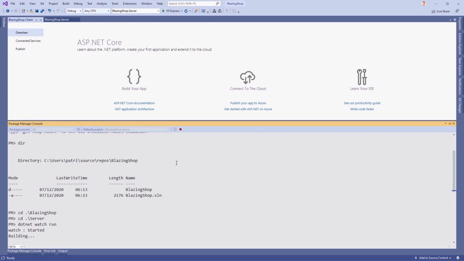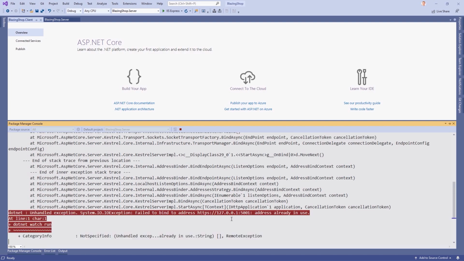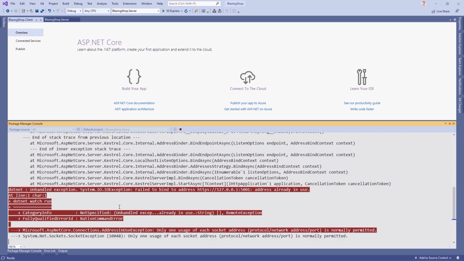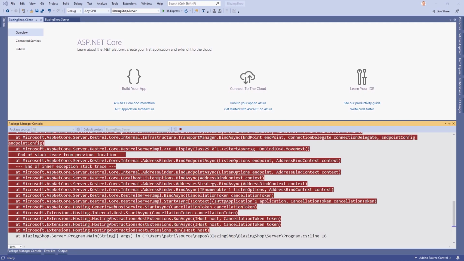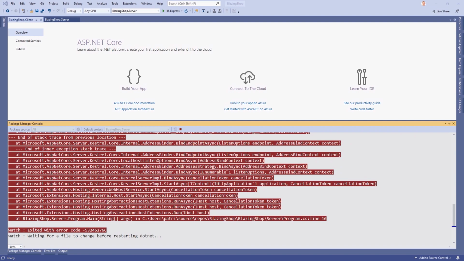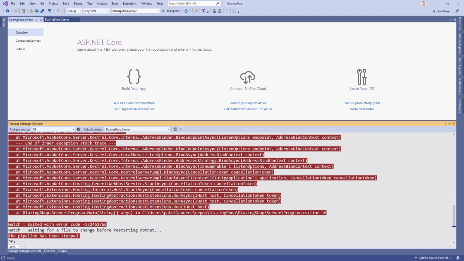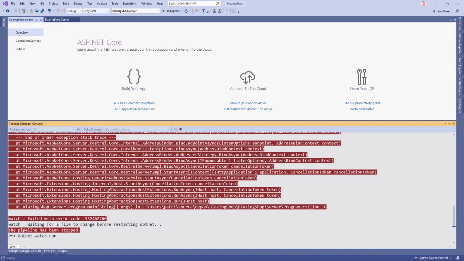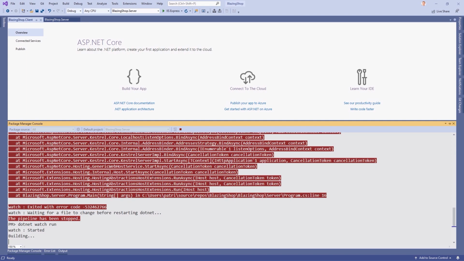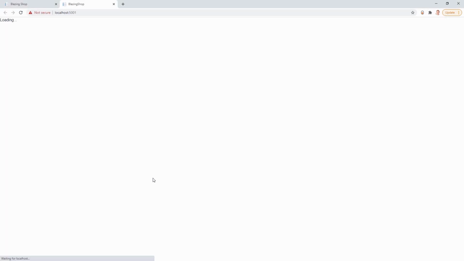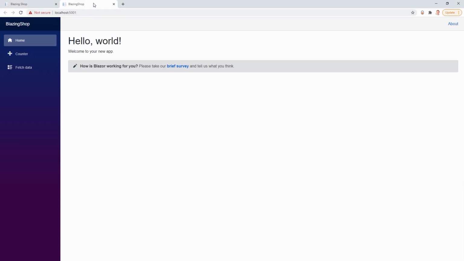So this thing is building now, and in a minute we see that this port is already in use. So we have to go to the task manager and stop any .NET process. Let me just stop this for a minute. Okay, I have too many sessions open here. Let's try this again. Maybe have a sip of your coffee. And now it's working. Okay, so this is the current state of the application.